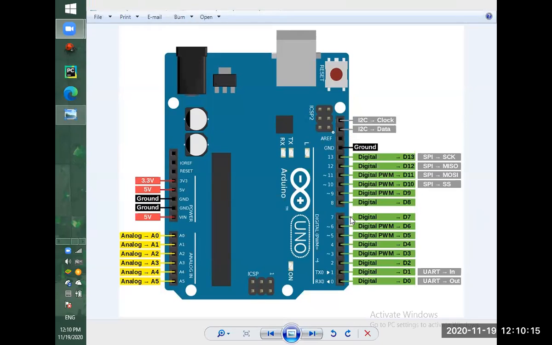So what is meant by digital pins? Digital pins means it gives a signal which is either low or high. It can give 5 volts to any component, or it can give 0 volts to any component. Just like your fan, or your home switch. For example, if you want to turn on a light, you just tap the button in your home, and the light will be glowing. That's how digital pins work.